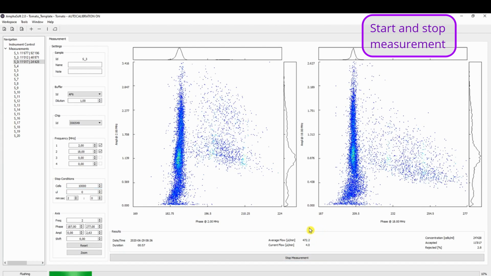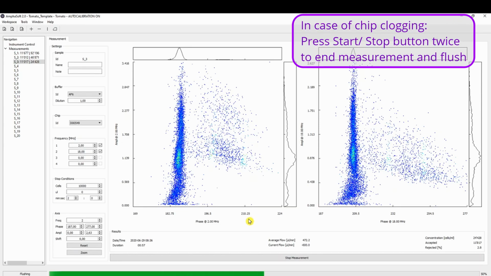Please note that by default, this will cause a flush where water from the water bottle is used to clean the entire fluidic system to prevent sample carryover. Should you stop the measurement due to a chip clogging, please note that you should press the same button once again to also end the flush function.